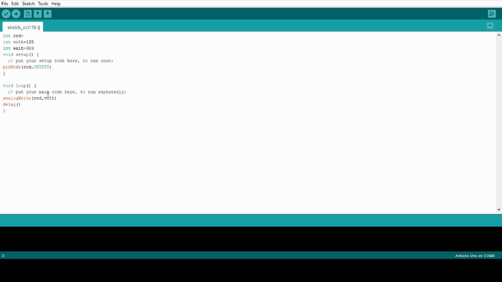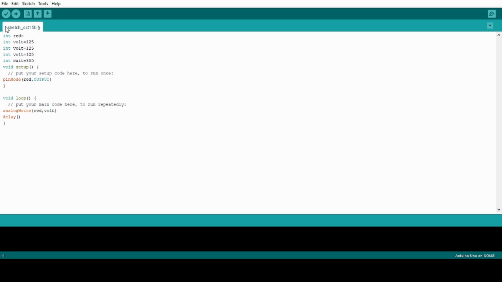Now what we're going to do is volt. And what I'm going to do is take this and copy paste it. So I'm going to do Control X and then Control V. And then I'm going to do it again, and then one more time.